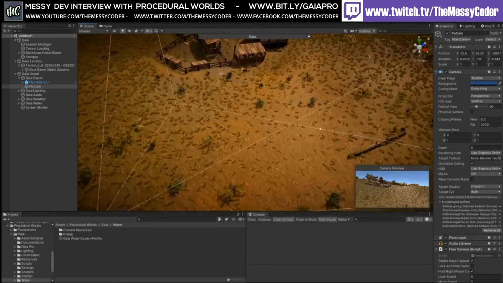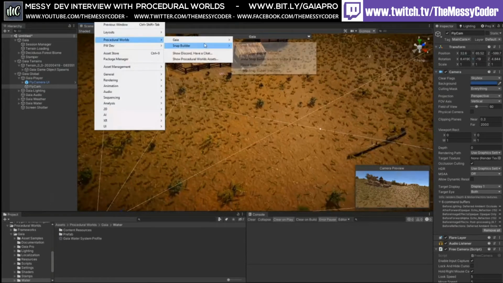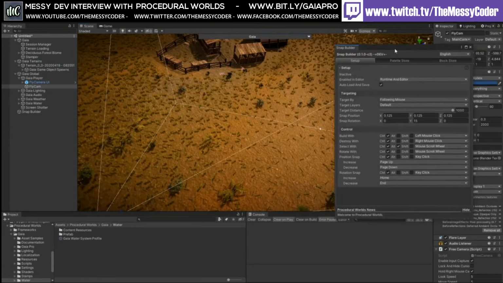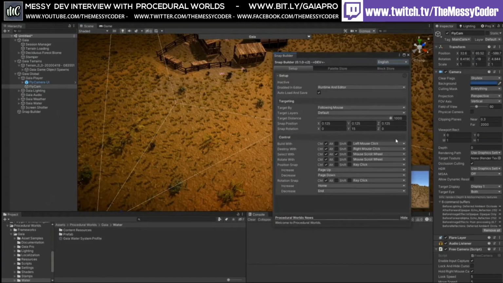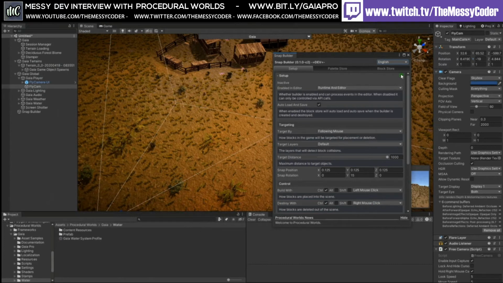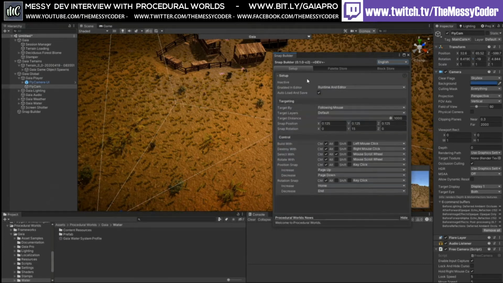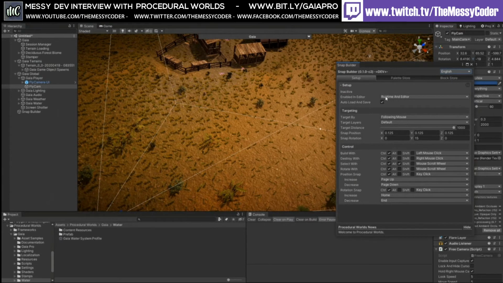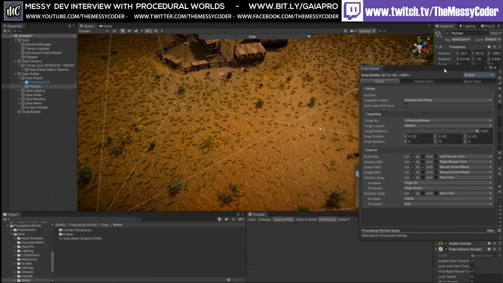All right, so let's go and check out Snap Builder. We go Window, Procedural Worlds, Snap Builder, Snap Builder. Now, all of our assets conform to the same thing. Whether it's Gaia or Ambient Skies or whatever, all of our assets are self-documenting, so you can click in and find out how to use them. And we use a common system for our interfaces, so we can localize them if there's a market need. It's all built into the framework.